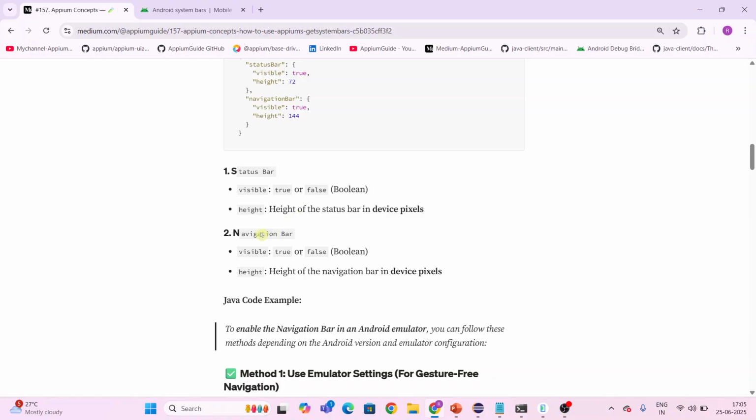The other one is the navigation bar also. I want whether it is visible or not, true or false. It returns the boolean value true or false. If it is visible, it's true. If it's not visible, it's false. And I want the height of the navigation bar. As I told, if we get the height of this navigation bar or status bar, we can calculate the usable area. Apart from these values, it returns some other values, x, comma y.